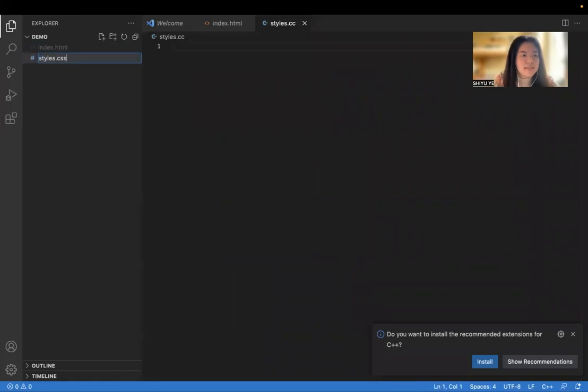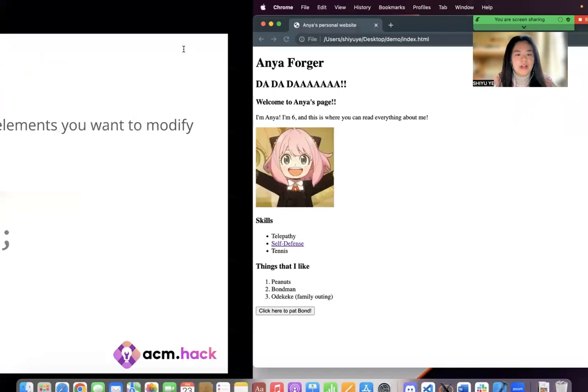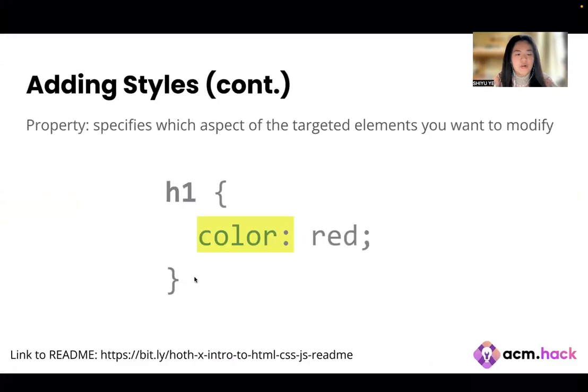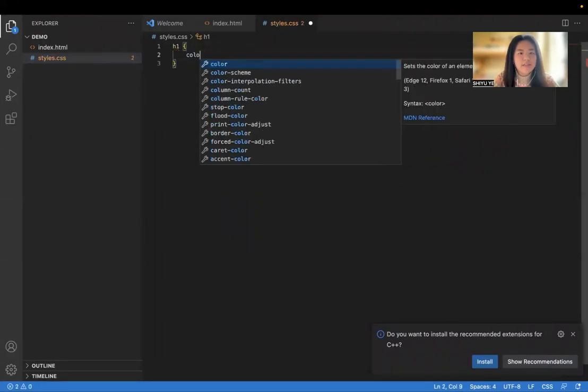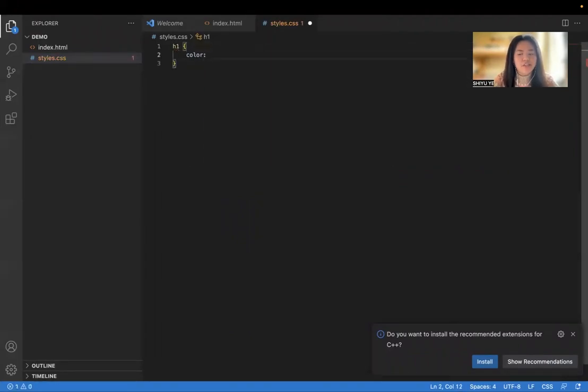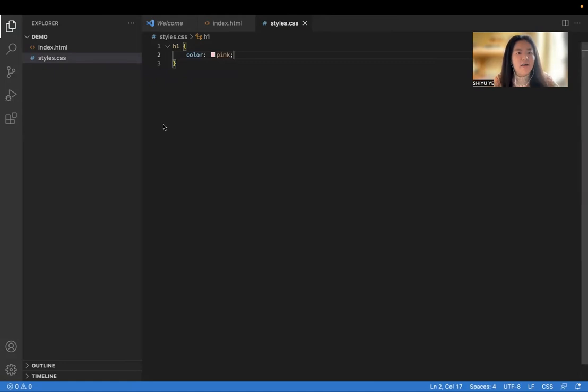Rename CSS. Cool. So probably I'll go ahead and use this rule over here. I'll say I want all my H1 tags to be styled. I want to change their color, and I want to change the color to pink. Cool. Let's see. Now all our H1 headers should be in color pink.